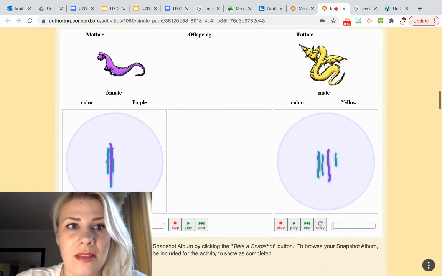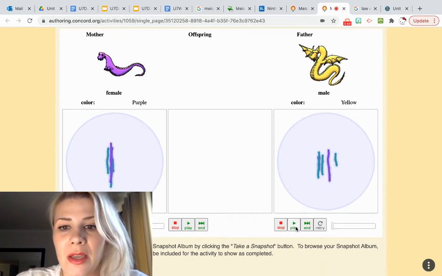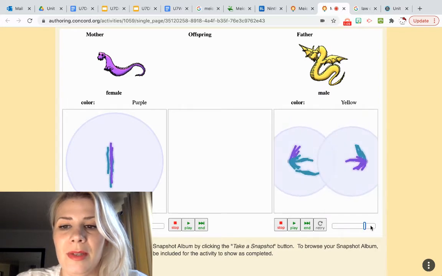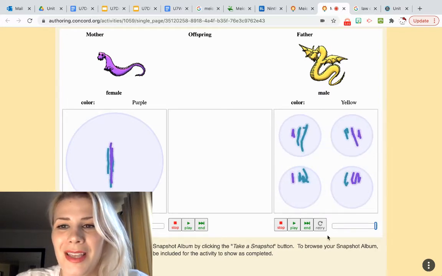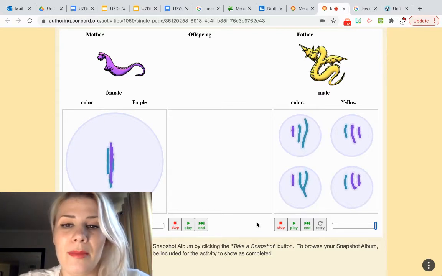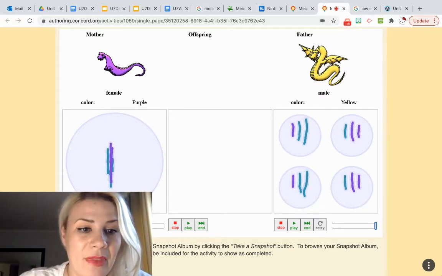And this is our female dragon, this is our male dragon. We are going to have it start the process of meiosis. So you can see it's starting meiosis. It's a little bit slower here, so I'm going to speed it up a little bit for the purpose of the video. You don't have to. You can actually see them have the chromosomes move, which is kind of cool. Same thing with the female side. We're going to start that process of meiosis as well.